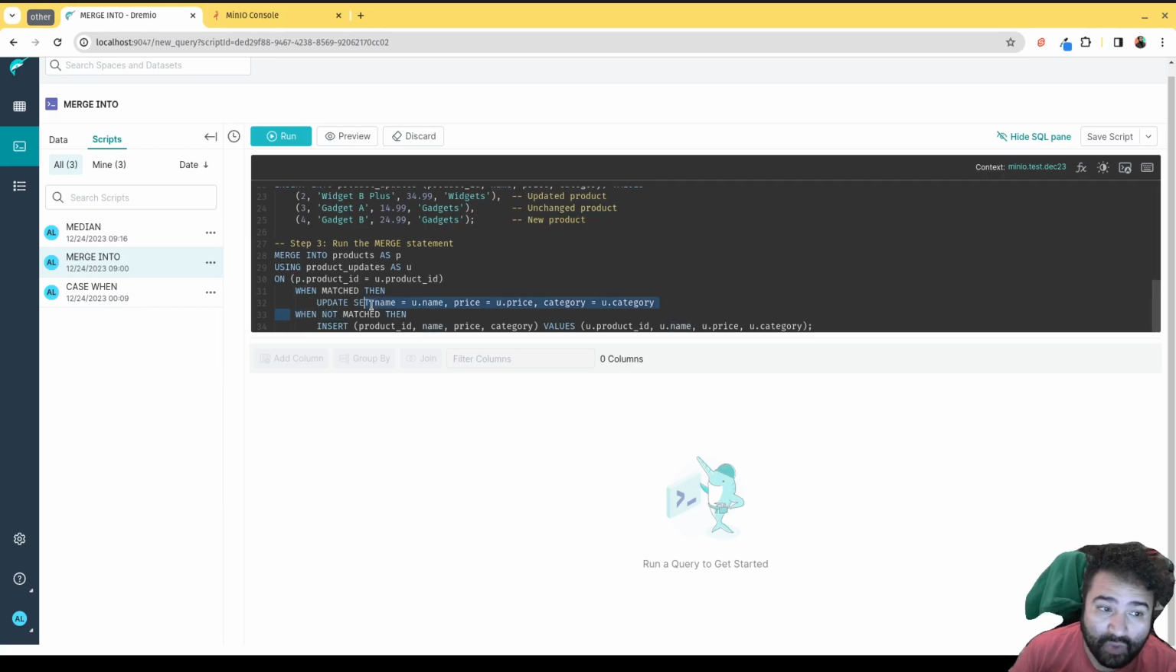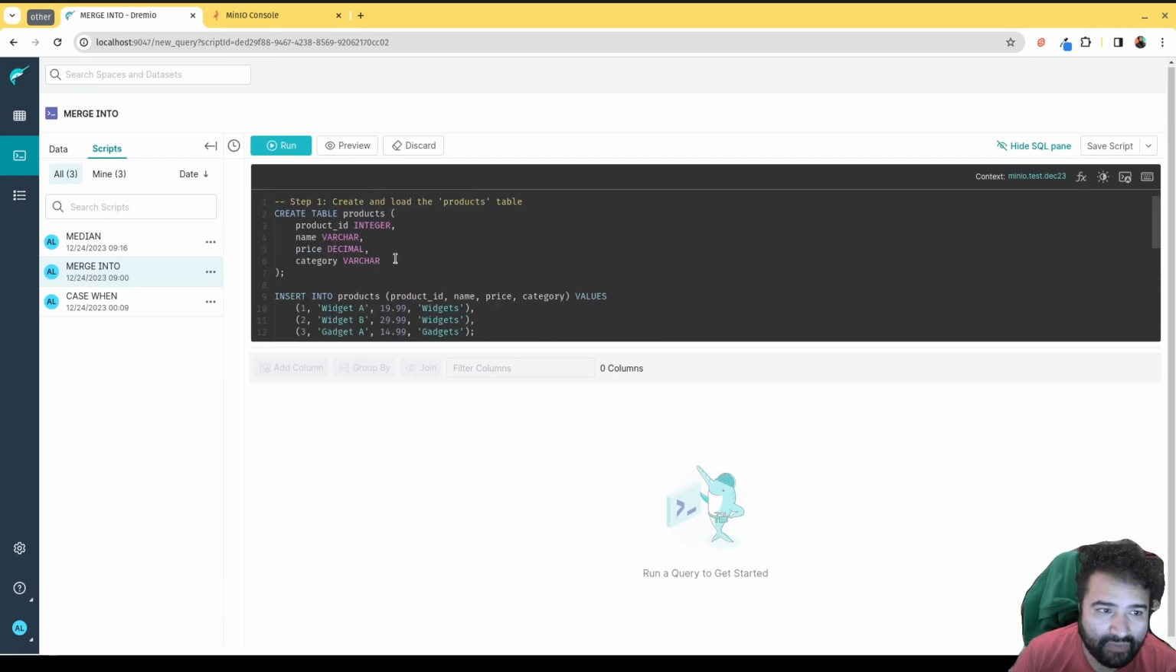Now, when they don't match, then we should insert that record. That should be a new record in the table. So we're going to insert it. We're going to say these are the values that we're inserting, and here we provide the values, which are all coming from the update table. And with that, we should be able to run this query and see the result.